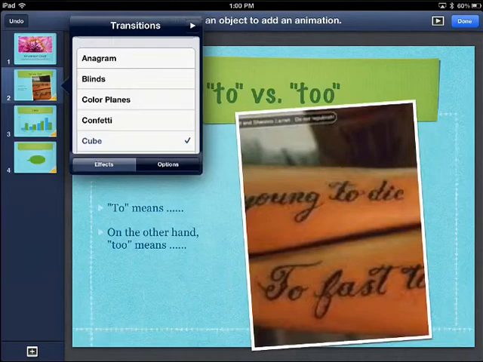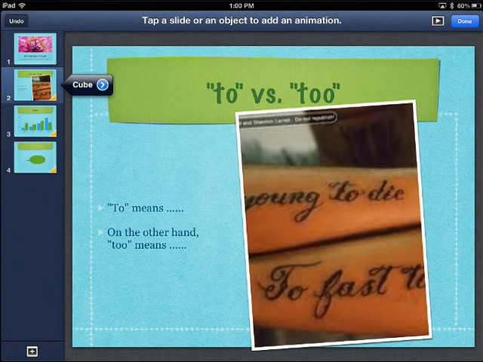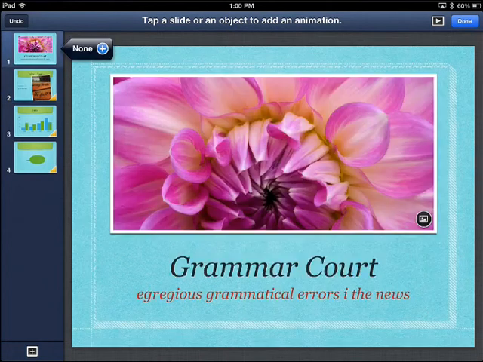Now, with your transitions, you want to be sure that the transitions that you choose add to your presentation rather than detract from it, because you want to make your presentation informational and not just entertaining. So use them carefully.